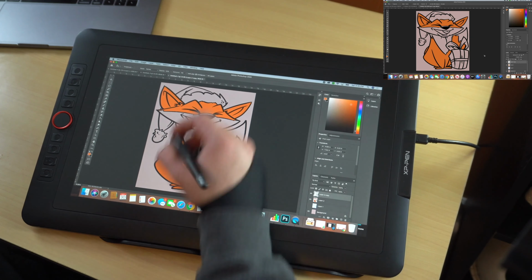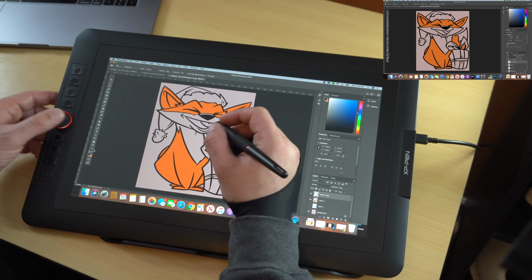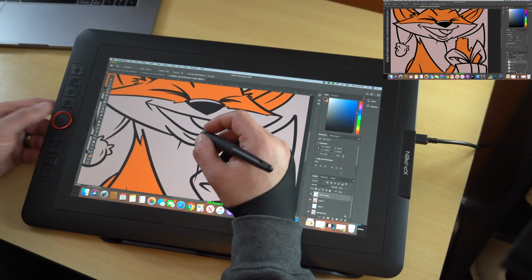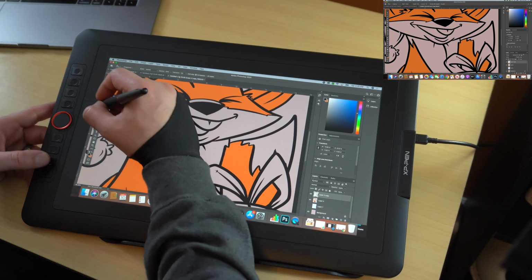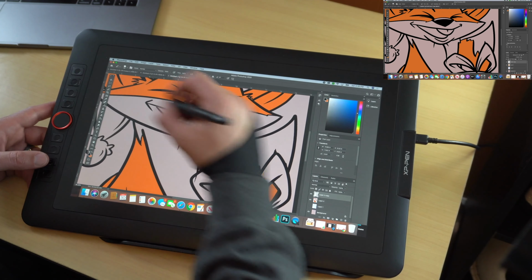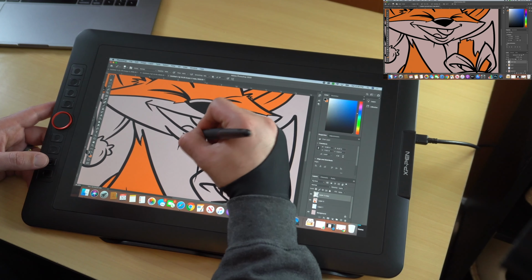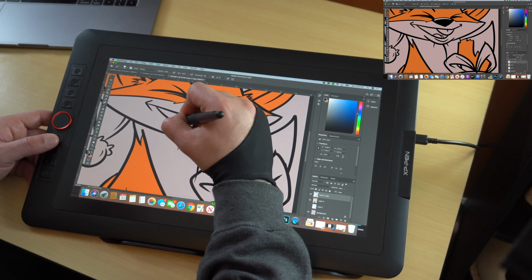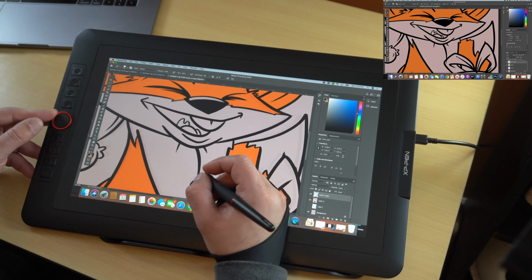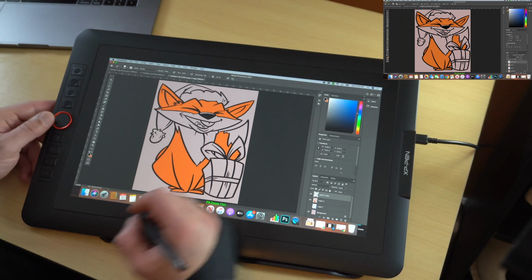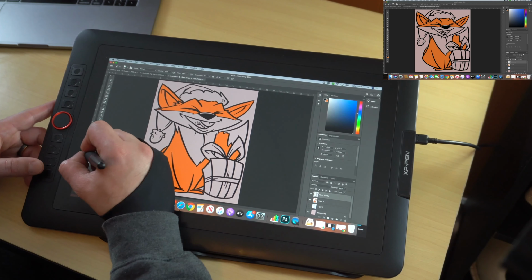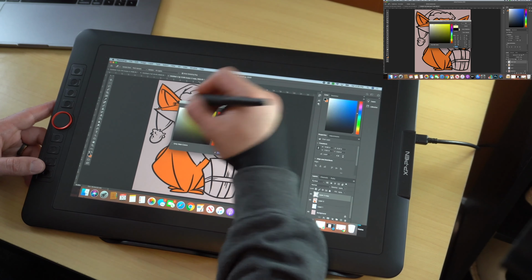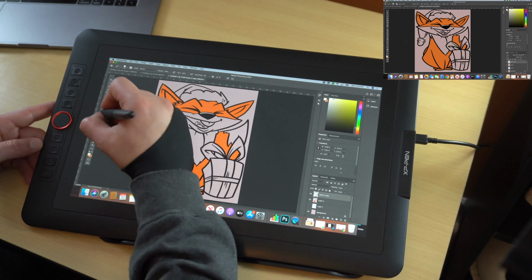Okay, and I did notice I want to go back up here and get a tongue in here for him. There we go. That looks better. Okay, so now we're going to go ahead and switch over to a lighter color for his chest and his ears.